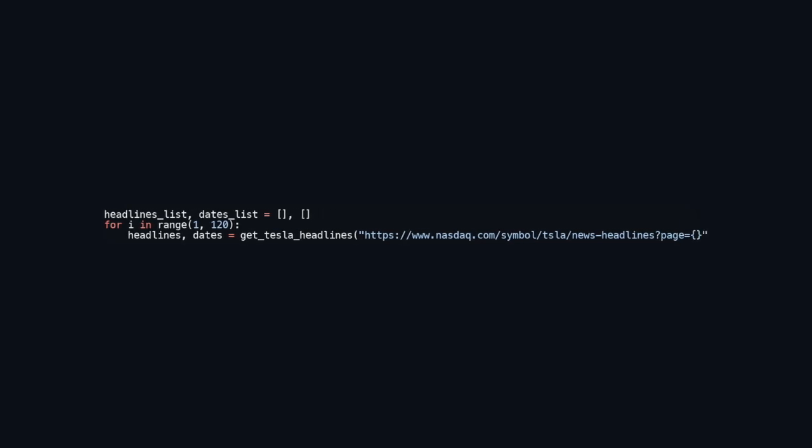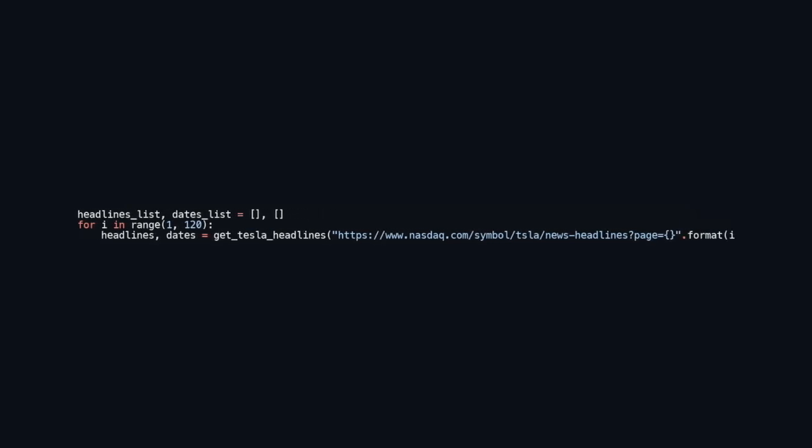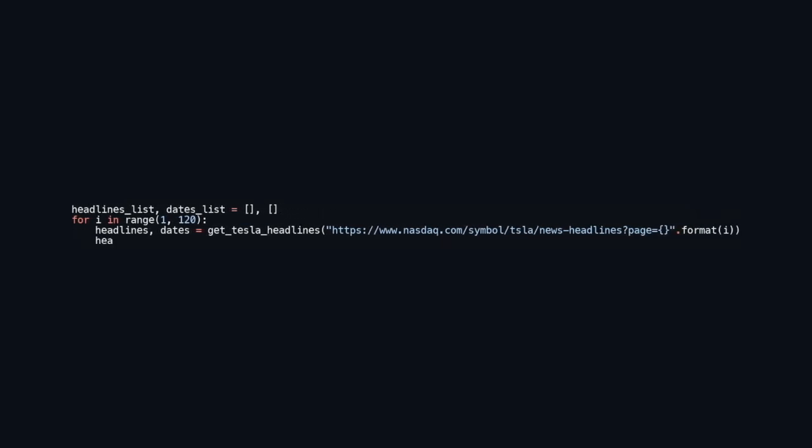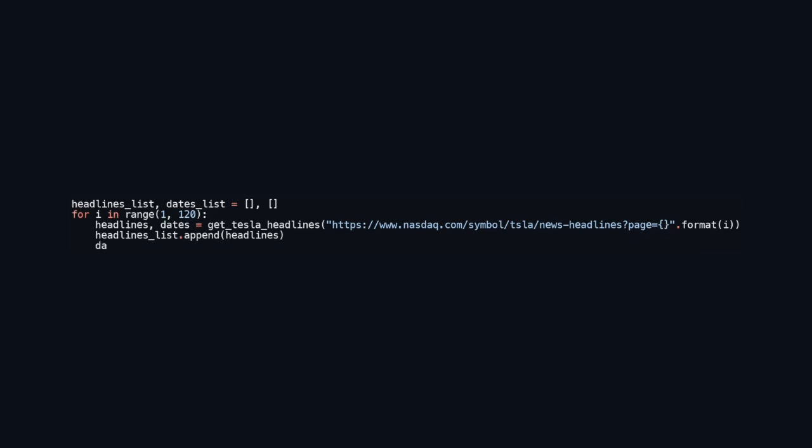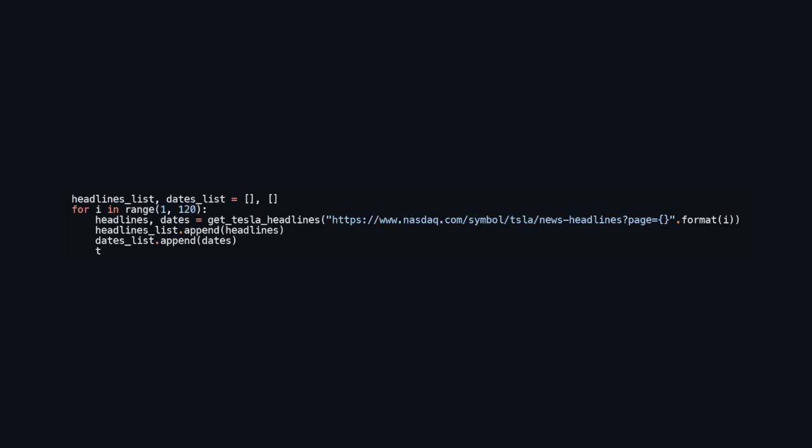Once the data is fetched, the headlines are appended to the headlines_list, and the dates are appended to the dates_list. To prevent overwhelming the server with requests, there's a 1-second delay between each iteration, thanks to time.sleep(1). This helps to ensure that the scraper behaves respectfully towards the source website and reduces the likelihood of getting blocked.